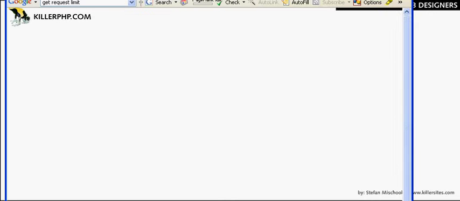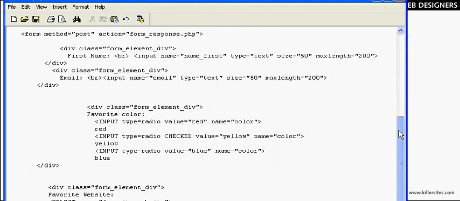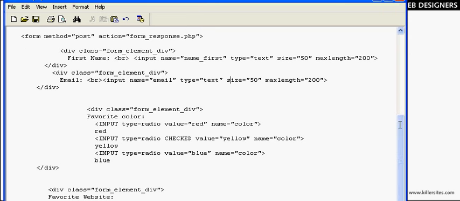Let's start by looking at the form that we're going to be processing with the PHP. Nothing special here, just common stuff. We've got a couple of text boxes, radio buttons, drop-down lists, and a text area. Nothing special. Let's take a look at the code. Again, your standard HTML form code.